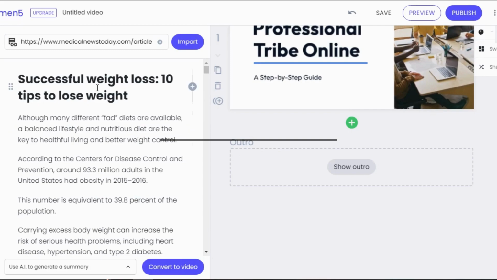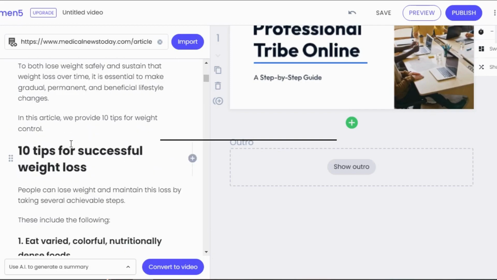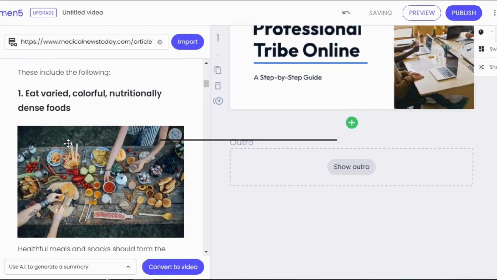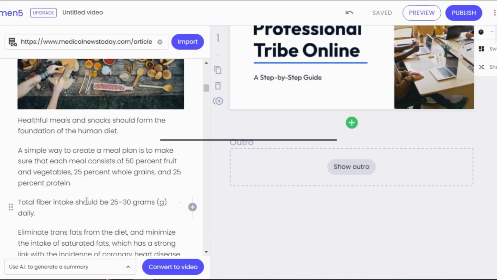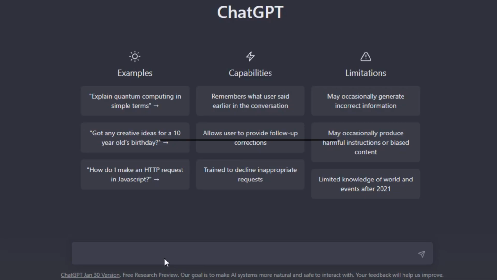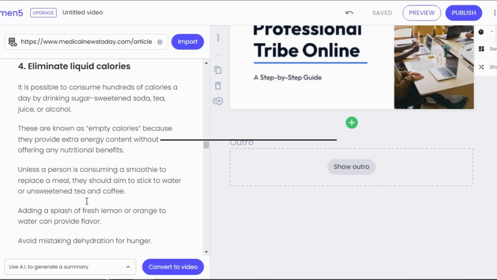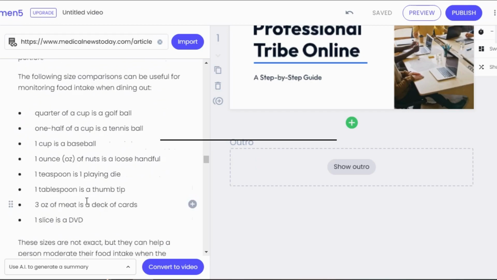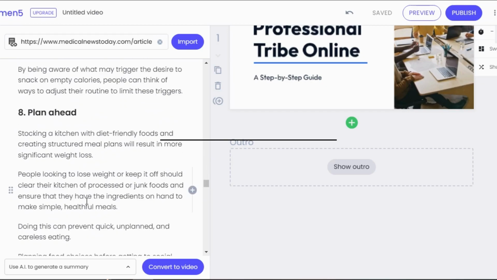The coolest part is that it pulls the whole article for you, complete with all the images. You can even have the AI summarize the video for you, or you can use the whole article. If it's too long, no worries. You can copy and paste it to ChatGPT and ask for a detailed summary. Just make sure you let them know that no context can be lost.